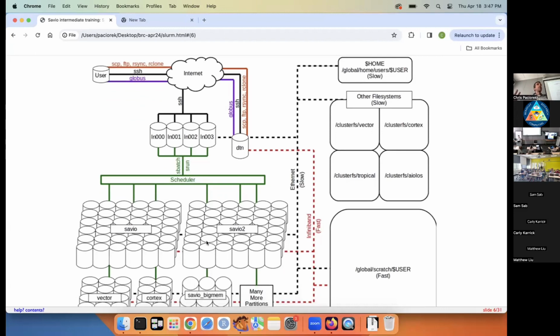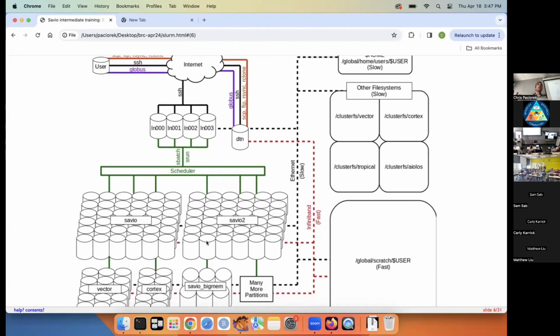Depending on what resources you request, you're then going to get allocated one or more cores or CPUs and one or more nodes of the cluster. So each of these little cylinders here is meant to represent a separate machine, or what we would call a node in the cluster.